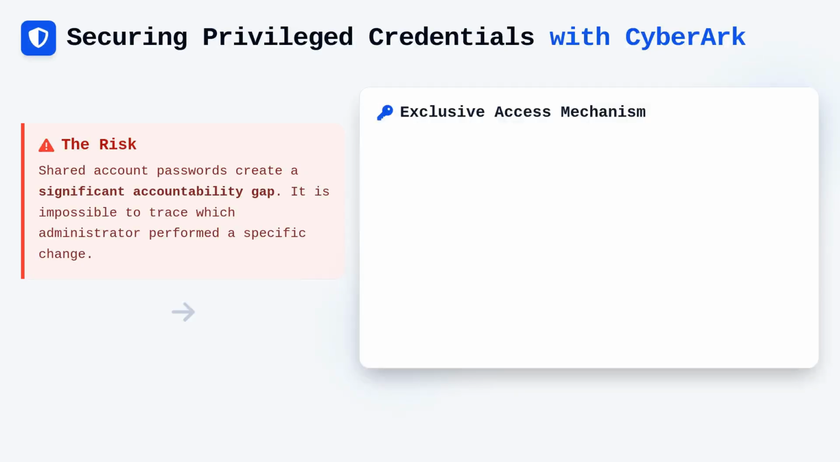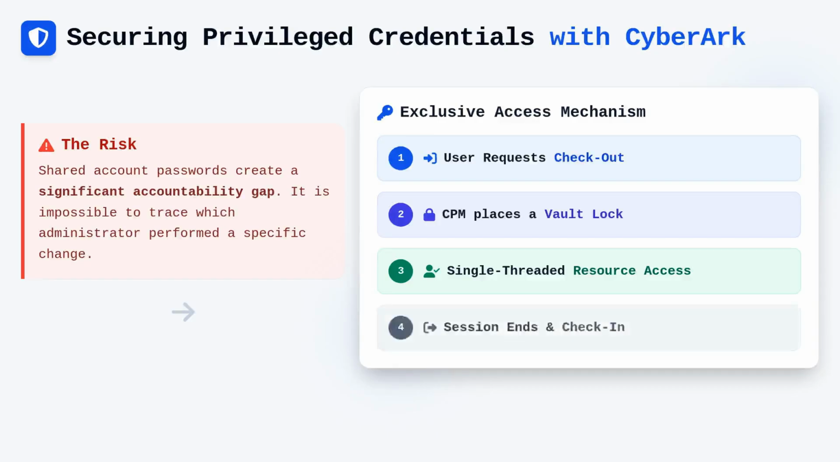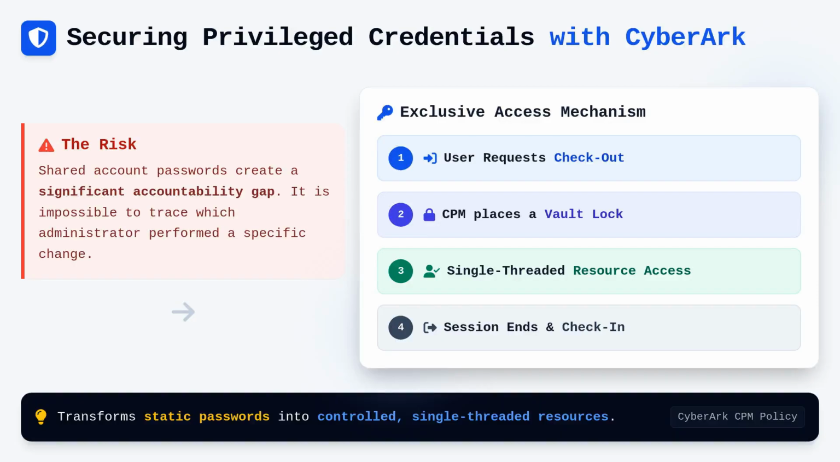CyberArk addresses this by implementing an exclusive check-in and check-out mechanism that ensures only one user can access a credential at any given time. When a user requests an account that has been configured for exclusive access, the central policy manager places a lock on that object within the vault. This prevents any other user from retrieving or using the password until the first user has finished their session and checked the account back in. It is a fundamental operational pattern that transforms a static password into a controlled, single-threaded resource.